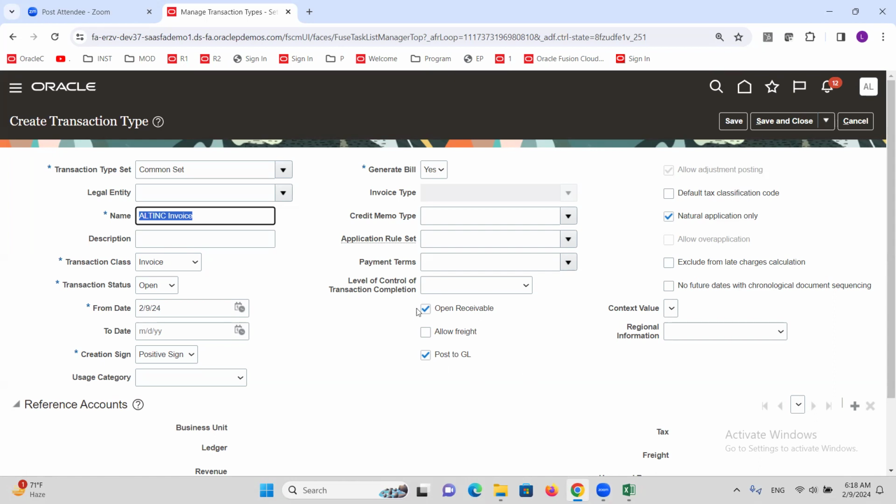Post to ledger is nothing but, with this transaction type, if you create any transaction, do you want to create accounting and transfer to GL? If yes, enable post to GL. We are not enabling. By default, system is enabling. You should accept. Natural applications only.